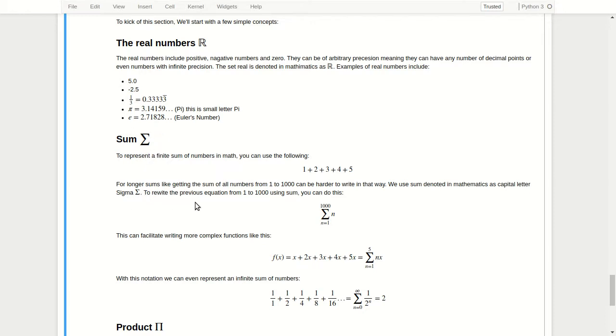To rewrite the previous equation from 1 to 1000, so all the numbers 1 plus 2 plus 3 plus 4 until 1000, using sum you can do this: sum of n equals 1 to 1000 of n. So it will generate all the numbers from 1 to 1000 like a loop, and it will add pluses between all of these numbers. So it will be 1 plus 2 plus 3 plus 4 until plus 1000.